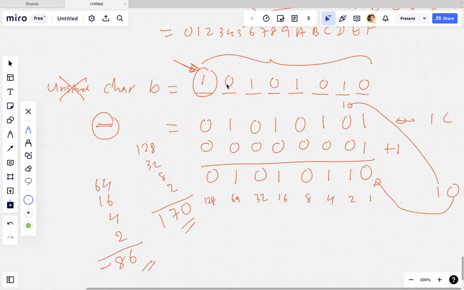How do you get the negative value? We need to get the 2's complement. How to get the 2's complement? It is very easy. Just invert the bits. Just flip the bits. After that, add 1.